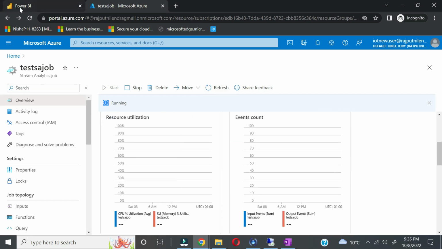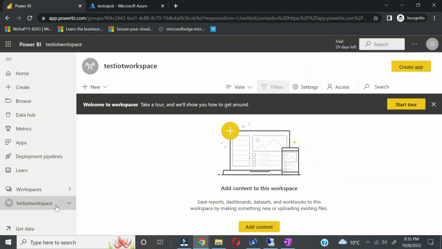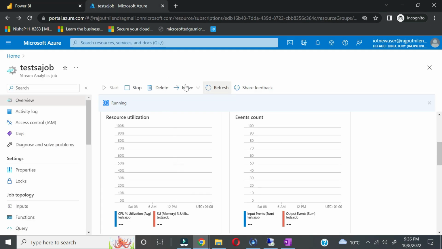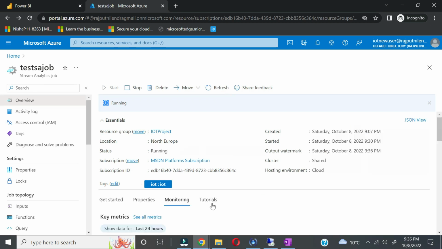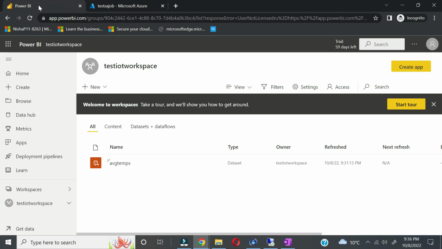Anyways, let's do one thing. Let's go to our test workspace. See, even though that's not getting refreshed, don't worry, right? We are not seeing anything running or refreshed here. Might be there's some latency, but when we go to our Azure Power BI, we can see that okay, our average times data set has been created, right? So now let's do one thing.